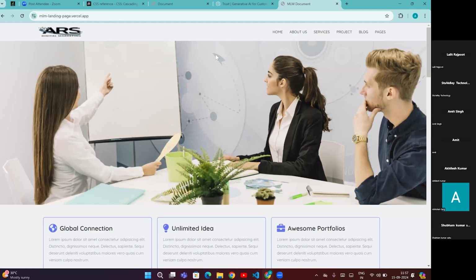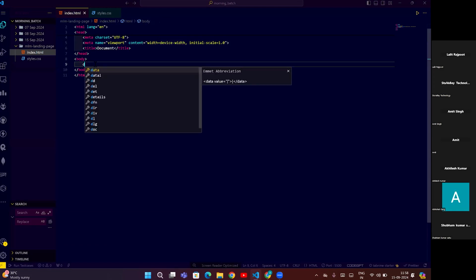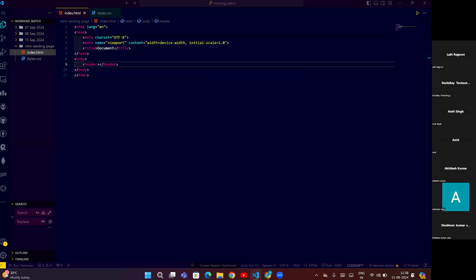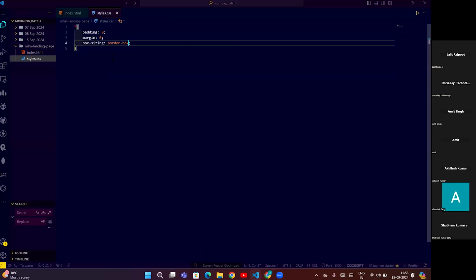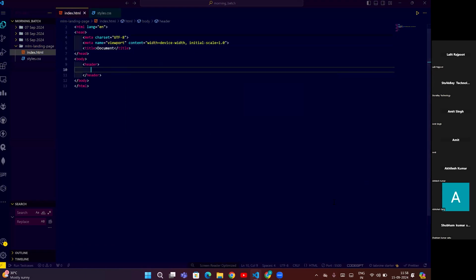Okay, so first of all, we have a nav bar on it. So let's create a nav bar. Instead of div, we have something called nav. We'll be creating the nav bar inside the header. This will be the header of our web page. Let's give a border to the header. Whenever you are writing code, please make sure that you are giving the border, because that will give you more liberty to understand what you are creating.